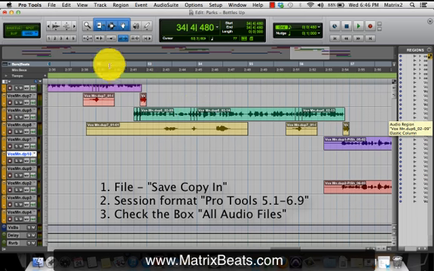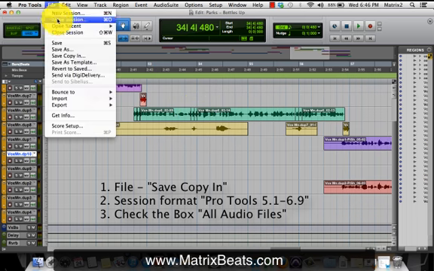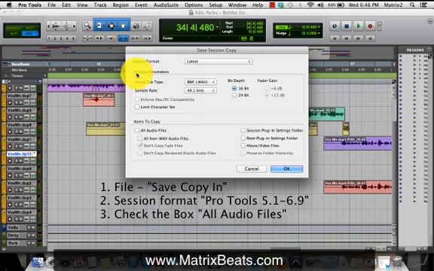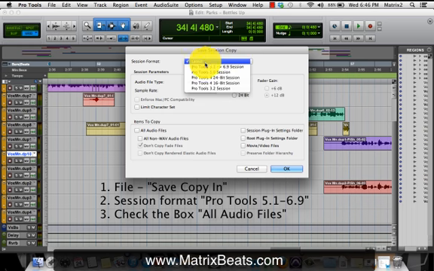Once you do that, the next thing you want to do is you go up to File, click Save Copy In, and if we're going to do the session format Pro Tools 5.1 to 6.9 session, basically this just makes it because if you're using a higher version of Pro Tools, it doesn't always open up in the lower versions. Some people are using Pro Tools 11, 10, we're using 9, and I still know studio guys are using 7 and even earlier, just mainly because it works good for you. Why mess with something that's good, you know?